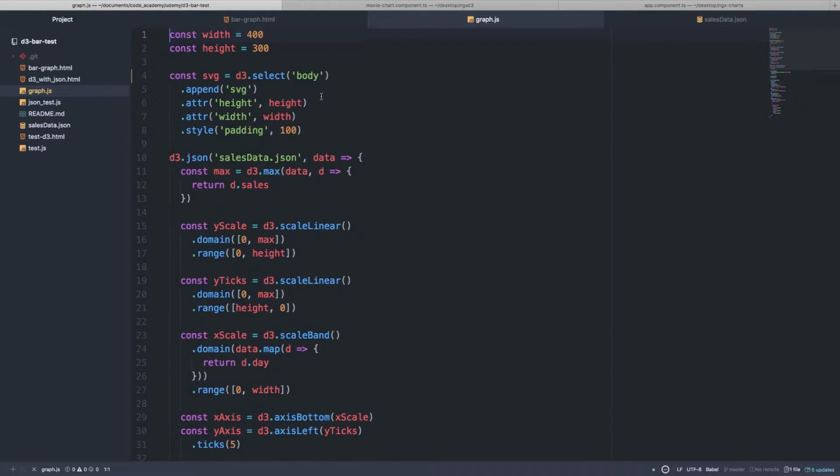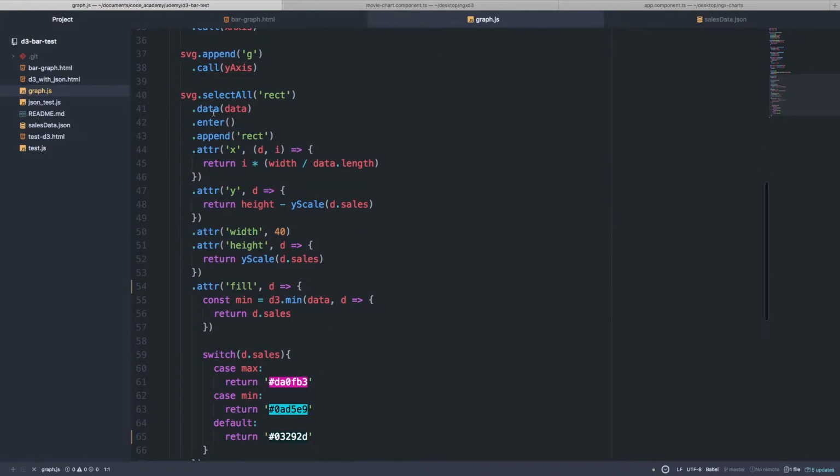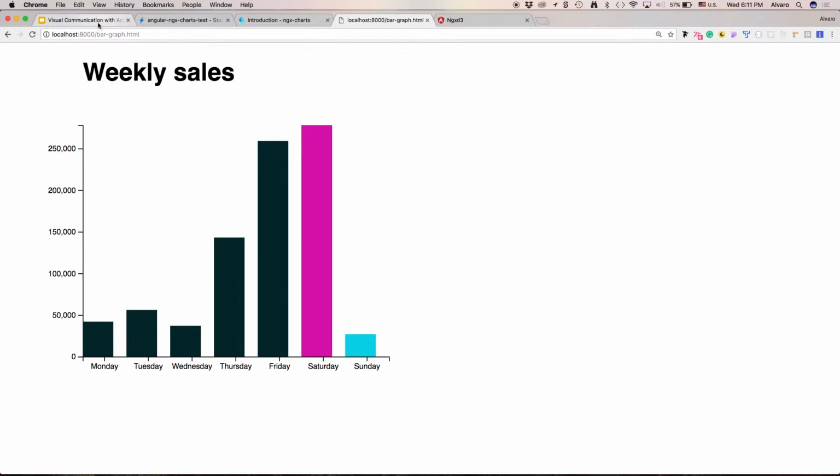So what I'm going to be doing is targeting the body of the application, and then I'm going to append an SVG, giving it attributes of height and width and a little padding. And now I'm using the D3 JSON method that is going to allow me to connect with the JSON data. Now, before I explain this, I can show you this method right here, SVG select all, rectangles. So I'm going to be creating rectangles, but even though they're not there, this is what enter will do for me. So if I come back to the presentation.